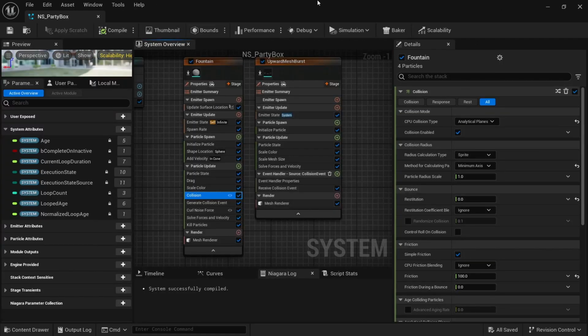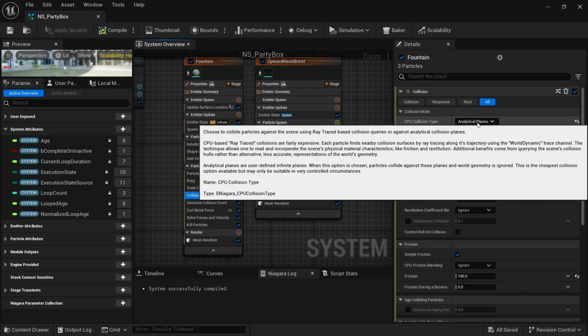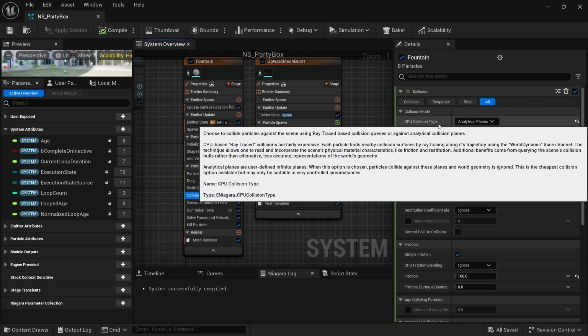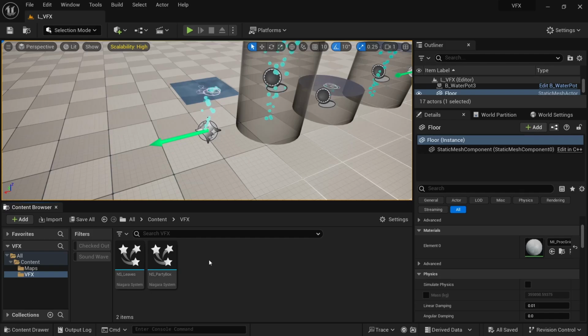What's at the heart of this VFX is using this collision module and the analytical planes. It's the cheaper option and it doesn't actually do collisions, and it allows you to set up a plane to describe where your collision is. Let's go ahead and create the bubbles.